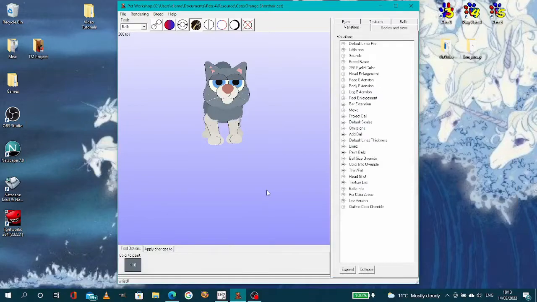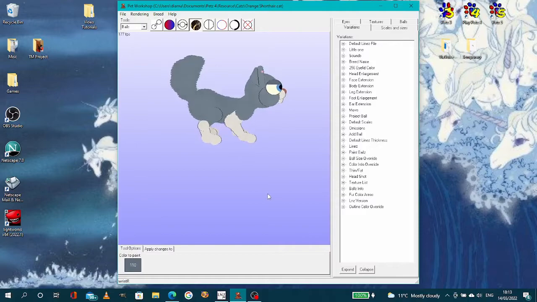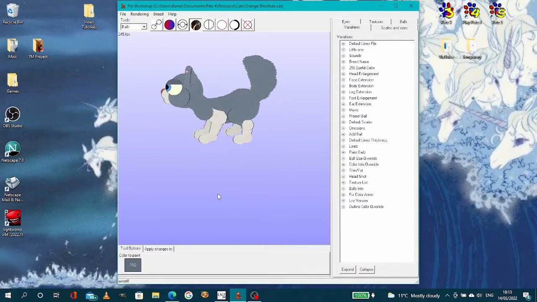Hello everyone! Today I thought I would try and do a little tutorial on how to change line texture and color. You can do a little bit of this in PetWorkshop, but it's quite limited. So we're going to go into a bit more detail on the lines section in LNZPro and how to make those changes.